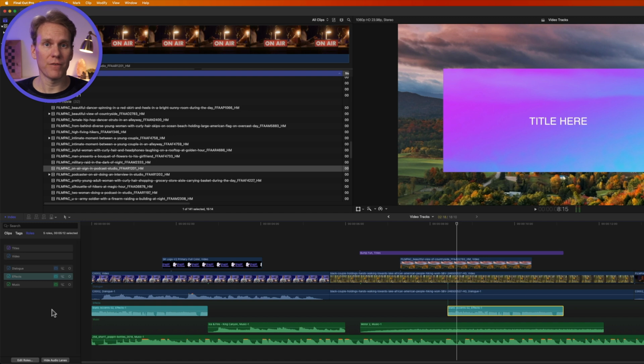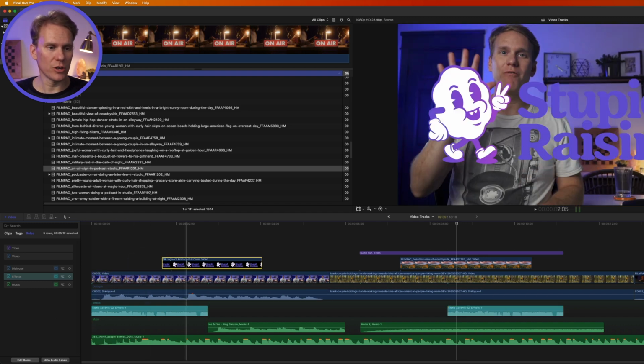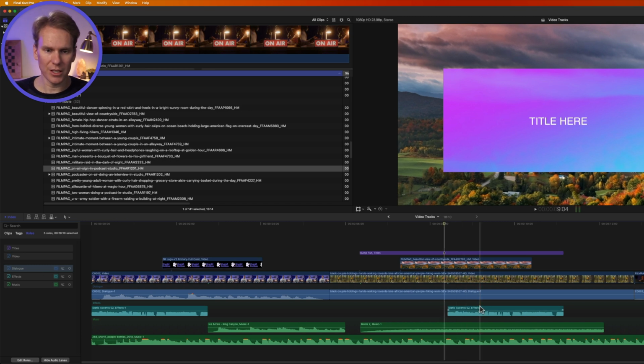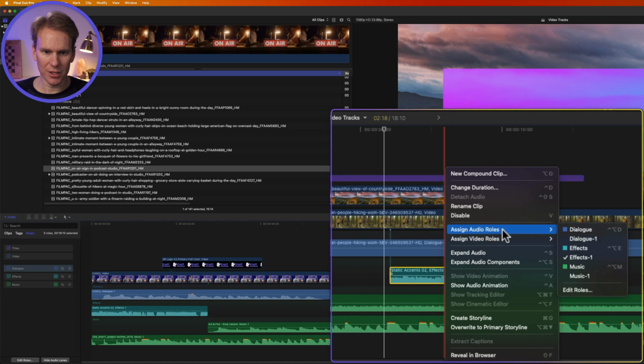When you import, Final Cut Pro automatically assigns roles to your videos and to your images. An image is considered a video for the role. And then it will also analyze your audio, automatically assign dialogue, effects, or music to it. You can change its role by selecting it, right-clicking on it, and selecting Assign Audio Roles.